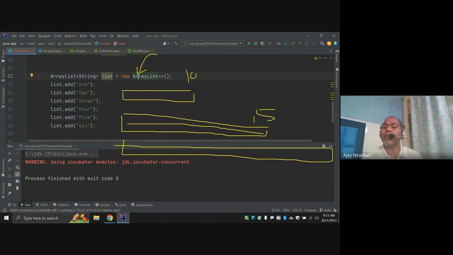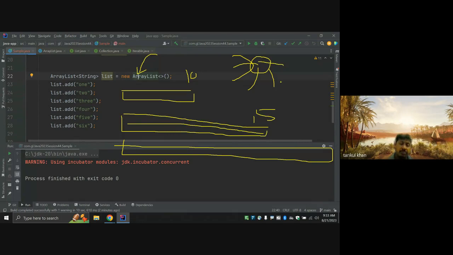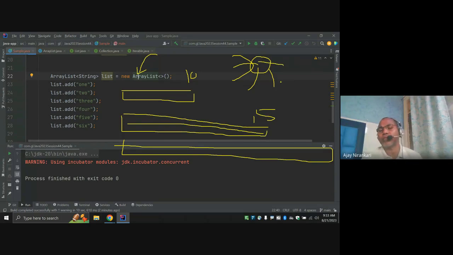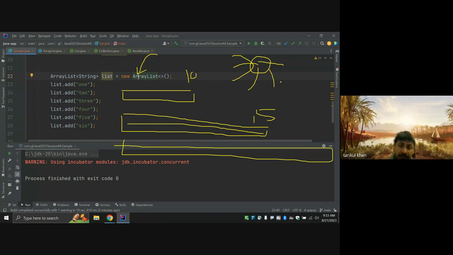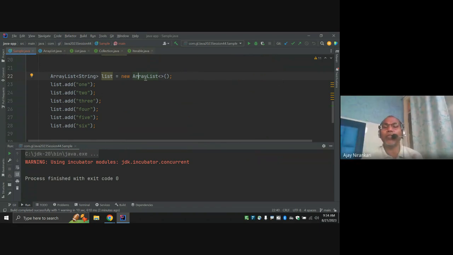This feature ArrayList gives you by default. One feature of ArrayList is that you can dynamically add any number of elements to this collection. There is no limitation. So is it clear? This is one advantage over your array data structure, right?